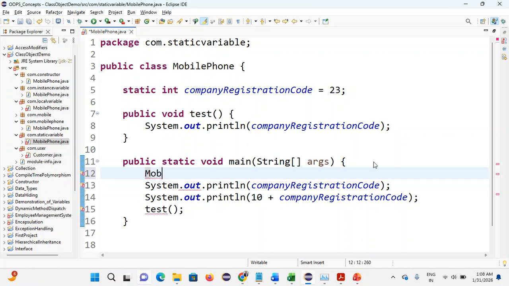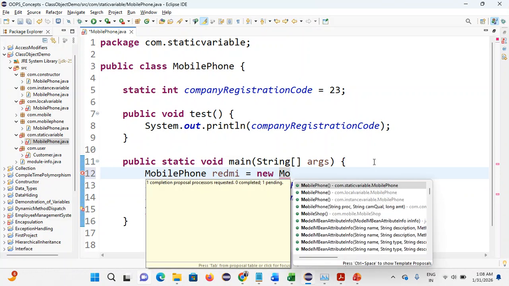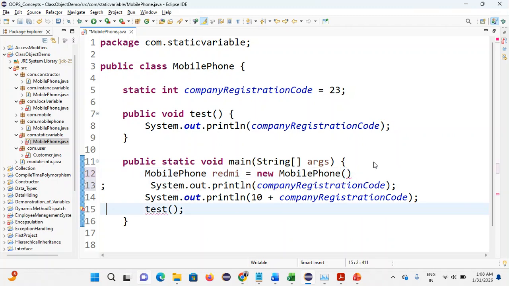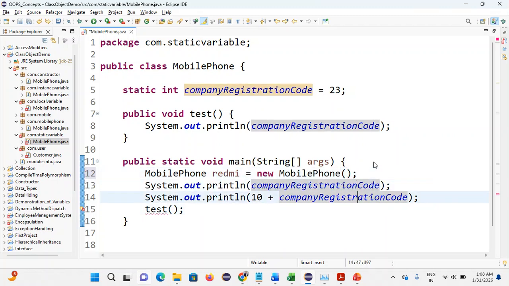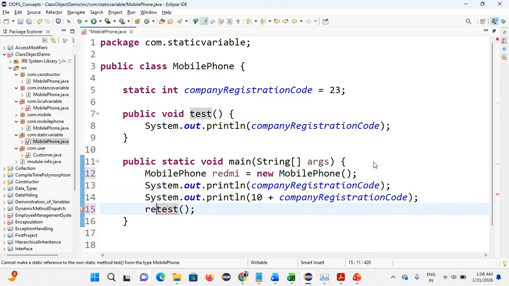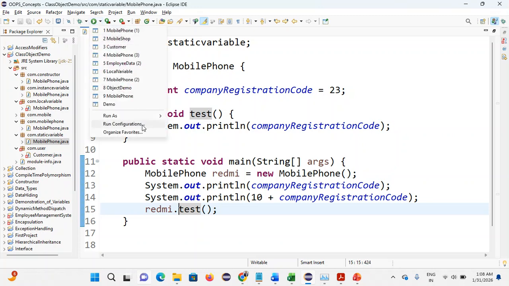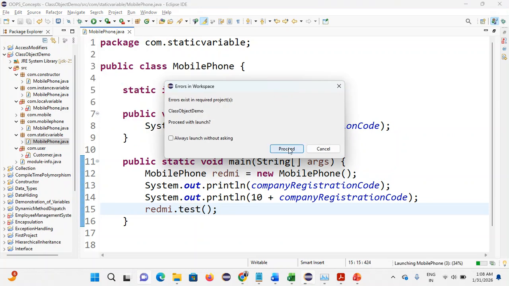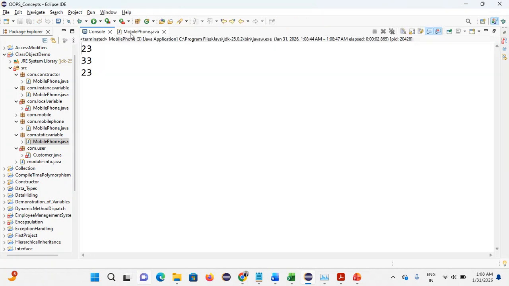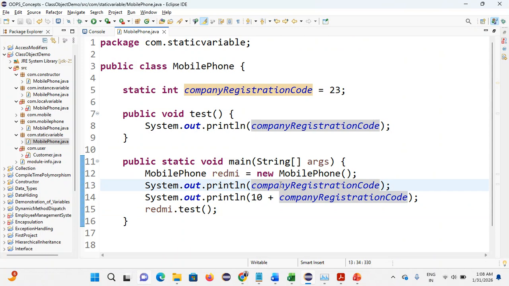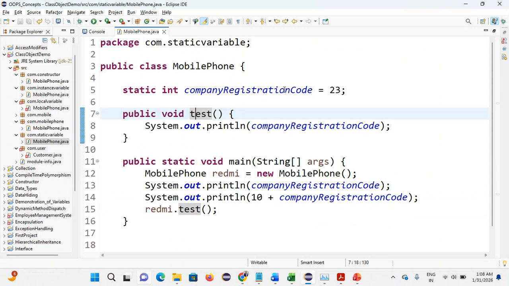How to create the object? Class name, MobilePhone. I'm giving Redmi equal to new MobilePhone. After this, I'm calling this function, Redmi dot test. Now the problem is solved. Check the output. The first line, because of line number 13, the company registration code 23 is printing. After that 10 plus 23, 33. Again, I'm calling the function Redmi.test, so it can access it.